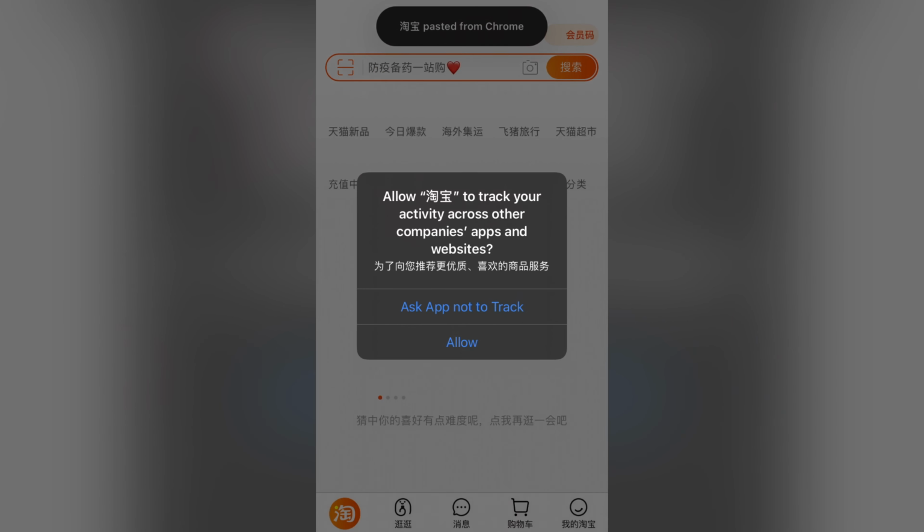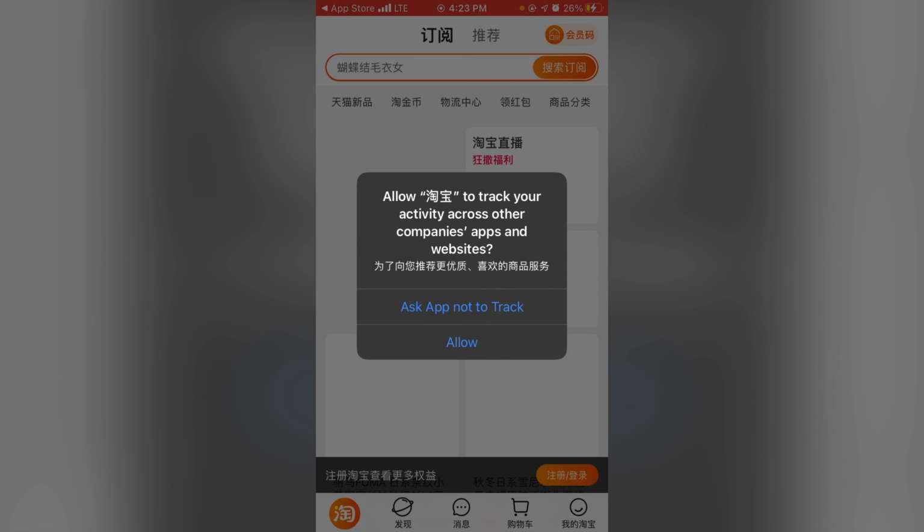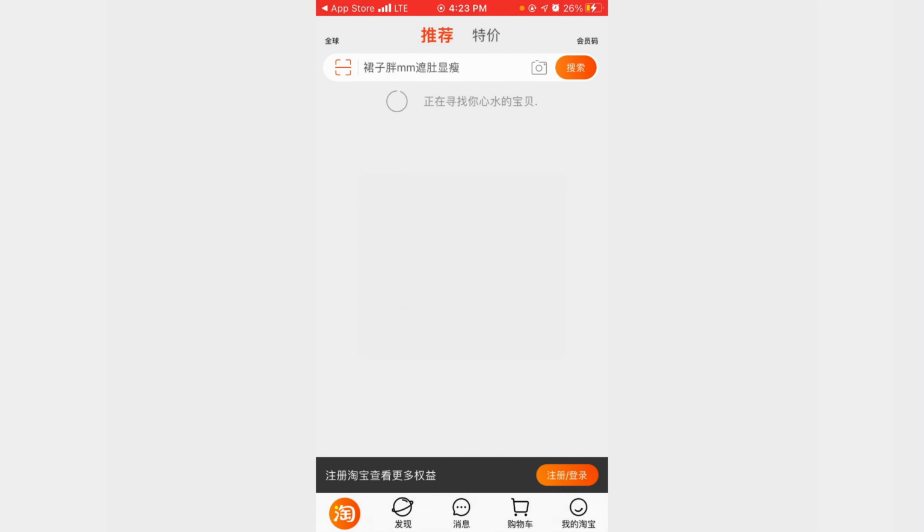So right now, okay, it is asking me if I want to track other websites I'm visiting. No, so ask not to track. So the next thing to do now is to click over here, this orange button you can see over here. Just click on it.